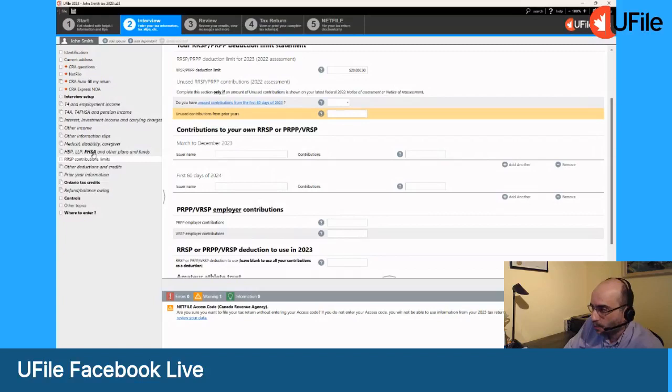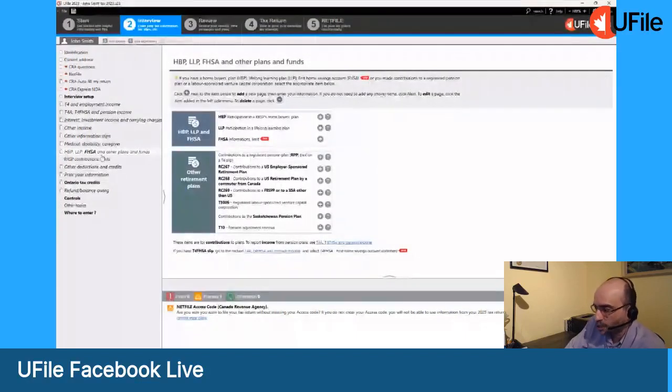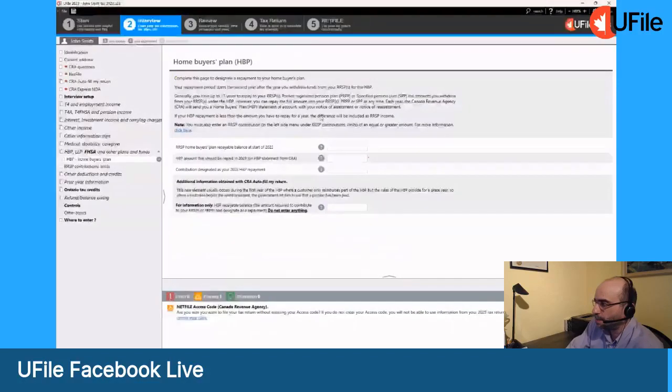Now, for the home buyers plan, you've got, again, a section that generates by default within the left-hand navigator called HPP, FHSA, and other plans. And you simply click in that area there. Once you click on that, you've got the section here for home buyers plan. Simply click on the plus sign right there, and then from here you can enter whatever your balance is at the end of the year.